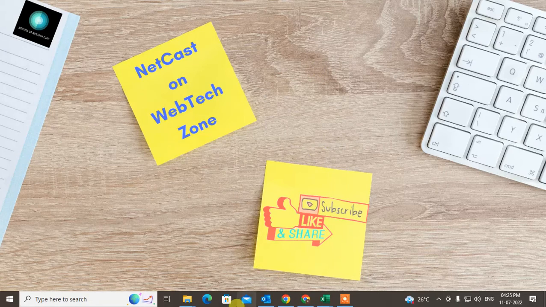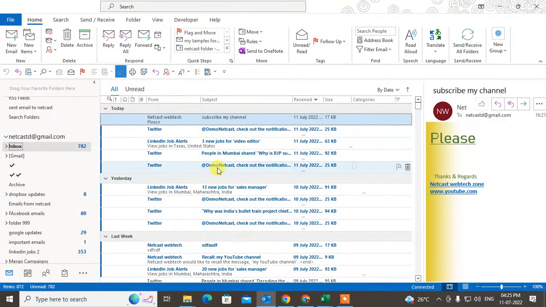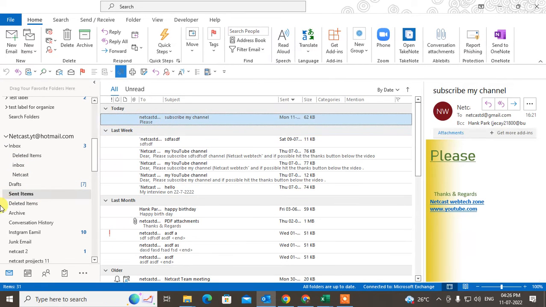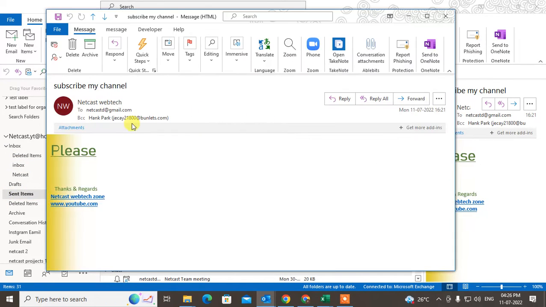But when you receive an email from others with a BCC copy, you can't see the BCC recipient. This is impossible because... In a sent mail, you can easily check the BCC option. Just go to the sent items, open the email, and you can check the BCC recipient.